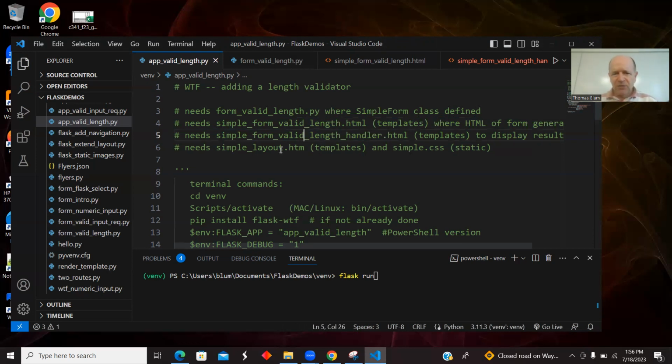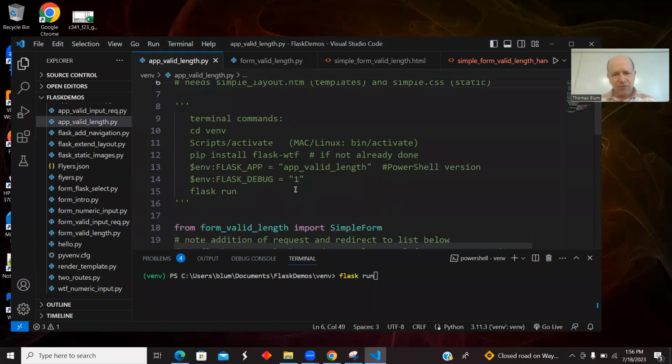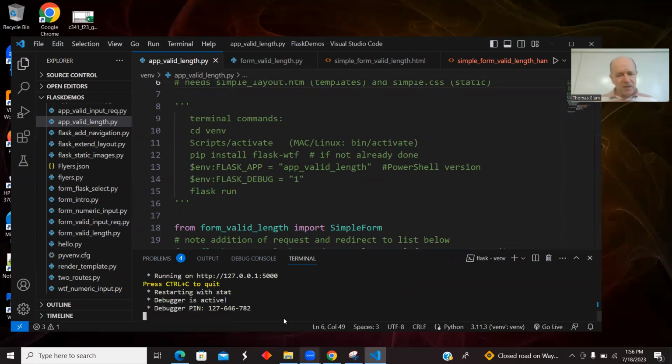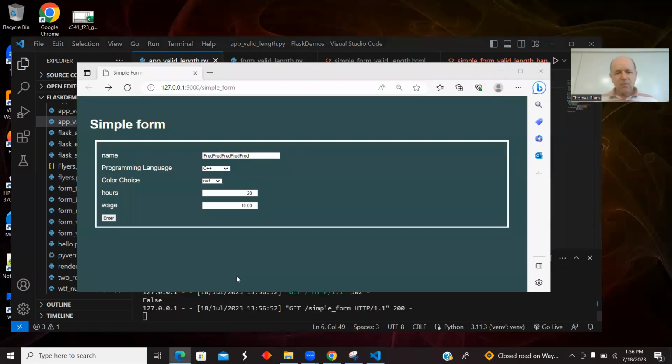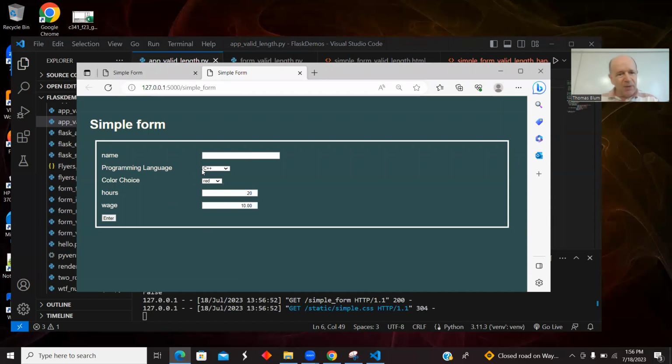Both of the HTMLs work out of the same layout, which is also HTML, and that layout calls a style sheet. I've done a number of these. I usually run from the terminal, the command line, and I've done that already, so I'm all ready to do flask run. Let's do that, enter that. Here is my virtual web server up.